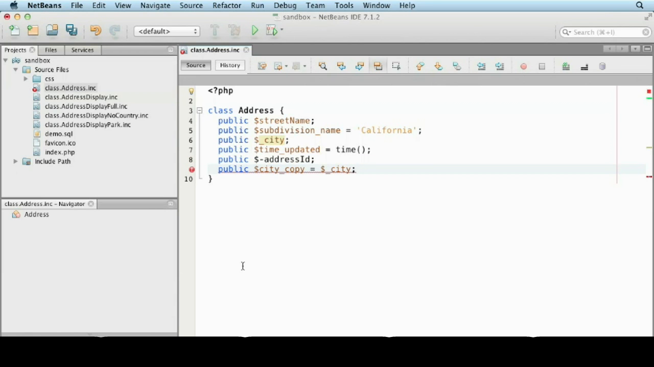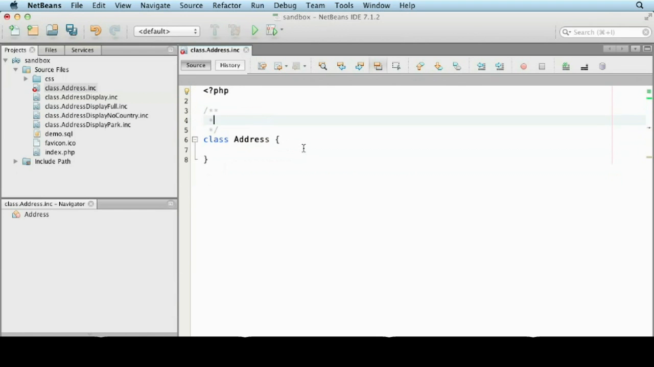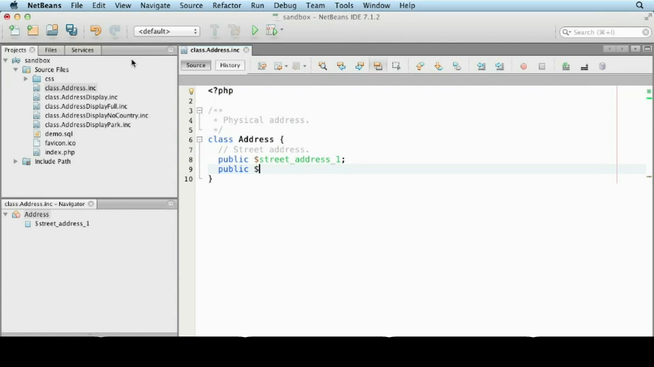Let's clean up this example and make it useful in a real-world application and add some documentation. For the time being, I'll use human-readable data for properties with known domains, such as the city, subdivision, and country name. We'll start with basic class documentation. Next, add properties to hold the street address. Public streetAddress1. Public streetAddress2.